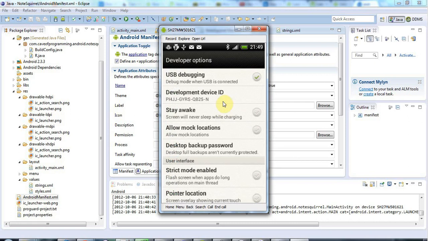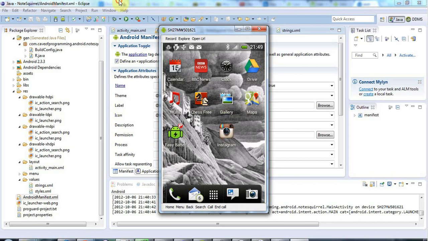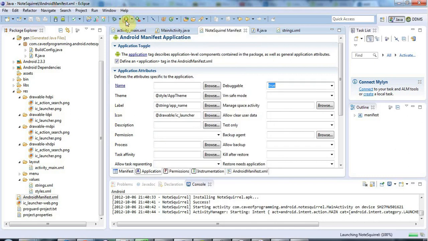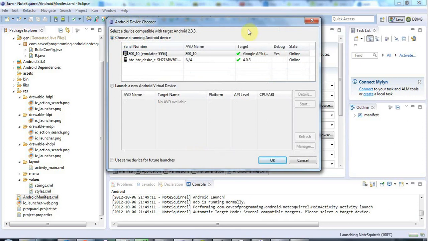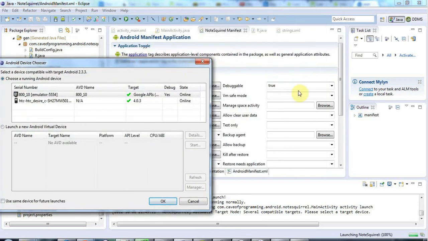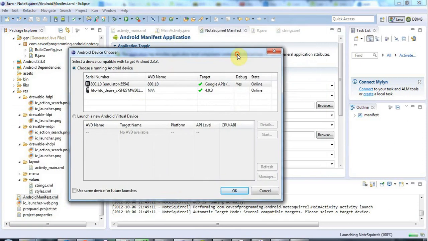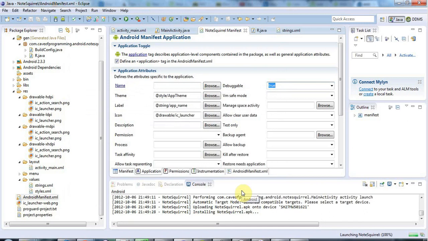Okay, so I'm going to go back to my home screen now, and in Eclipse, I'm just going to click run now. So I've got those three things, the USB driver, the manifest debuggable setting, and the USB debugging setting in my phone, and I'm going to click that I want to run on my HTC Desire phone. And if you're running on the Mac, then I think you don't need this USB driver, that's just a Windows thing.